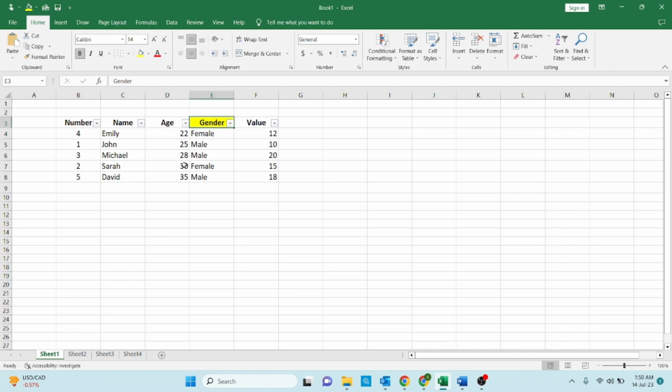Next is saving and printing. Saving your Excel workbook is vital to preserve your work. With a click of a button or by pressing Ctrl S, you can save your changes and ensure your data is stored safely. Choose a location on your computer and provide a descriptive file name to help you identify your workbook in the future. Printing your workbook allows you to have physical copies of your data or analysis.